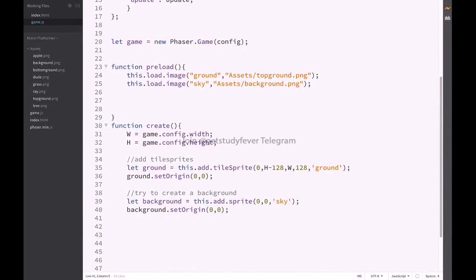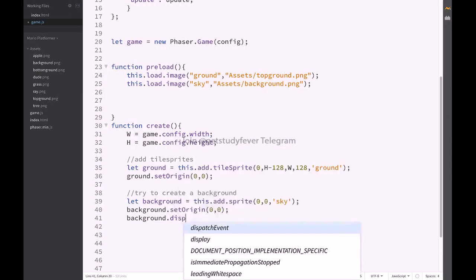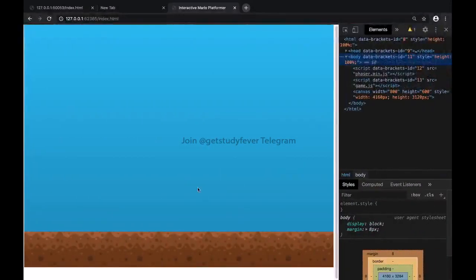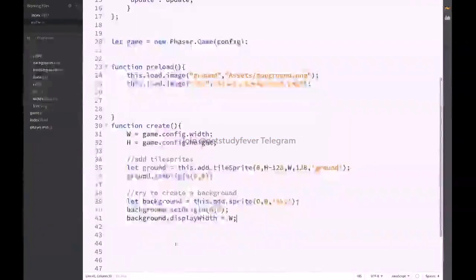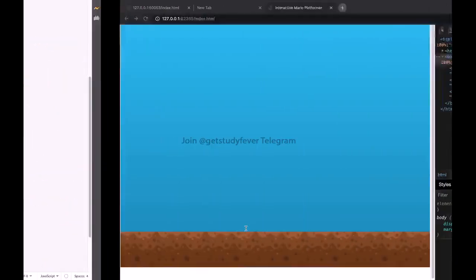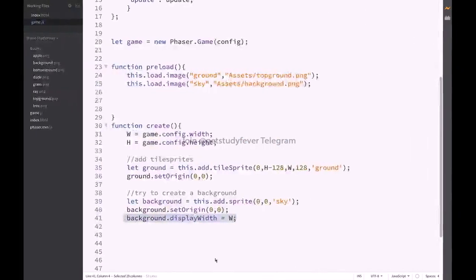What we can do is change the display width. The display width is going to be the same as W. Yeah, you can see, this is how we have changed the display width and made it W. You can see we are kind of stretching this image. This is how it looks, but there is one problem.